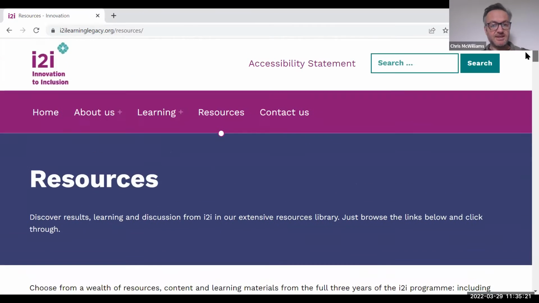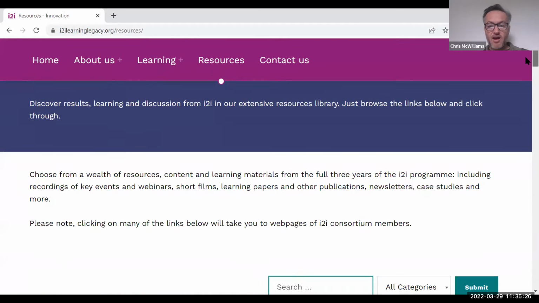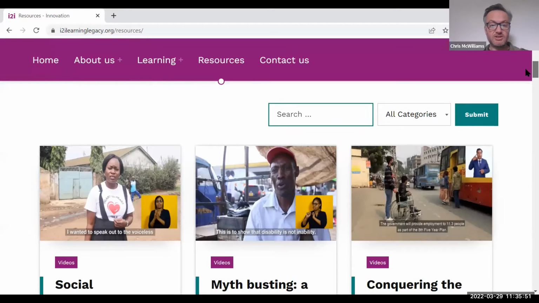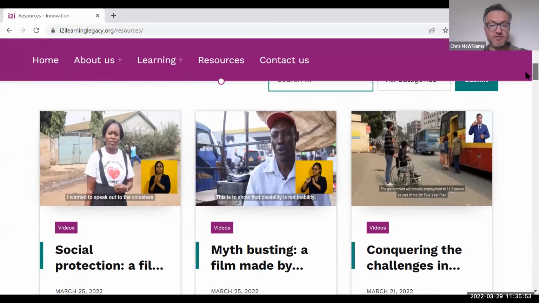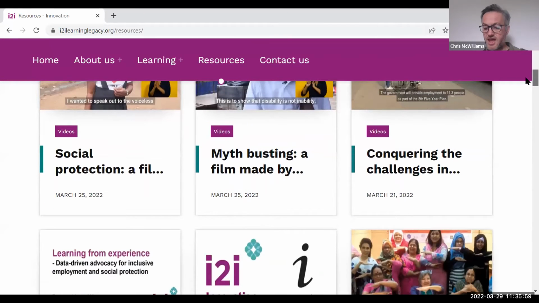Now within this resources hub, which hopefully you can all see now, there are going to be around about 50 different resources there from the i2i program. There are recordings of all of the webinars that we've done through i2i. There will be case studies which have been produced through the course of the program. There will be all the videos that we have made as well. When we launched the i2i Career Advisor and the NCPWD Career Portal, we produced videos. They are on there.